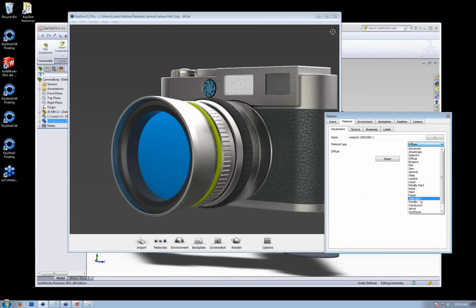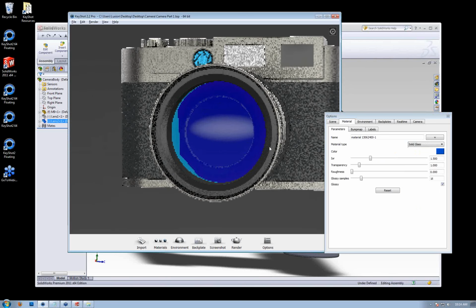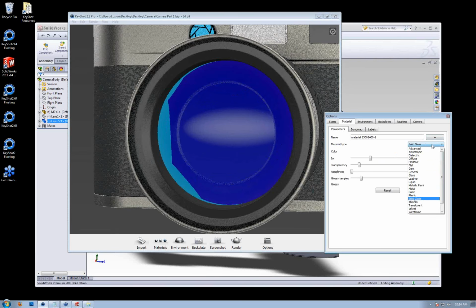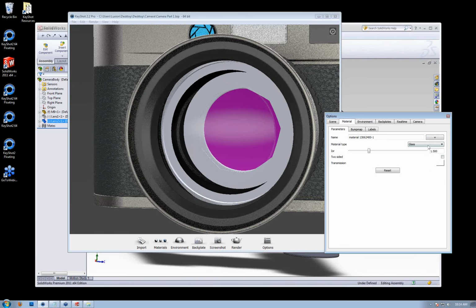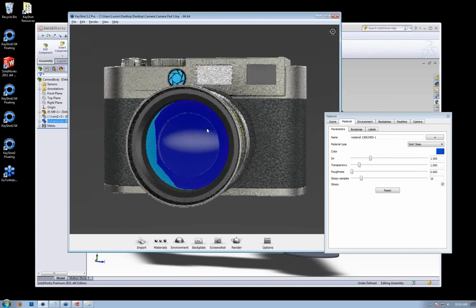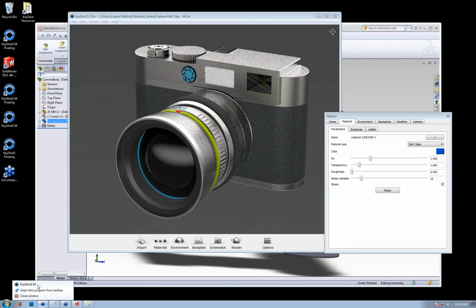Alright, let's make this a glass, solid glass. Now, you might be curious. I'm sure you've seen the solid glass material and the glass material, and I'll go ahead and show you what the benefits of each are. Let's take a look at a new file.